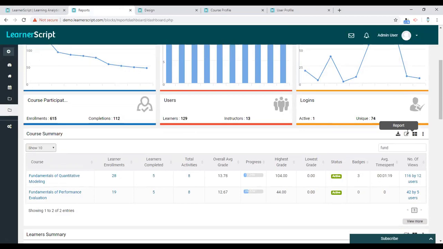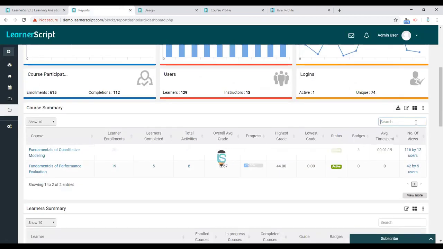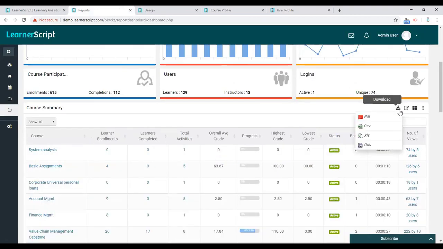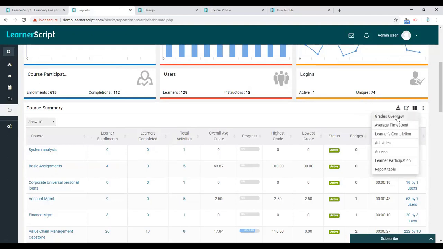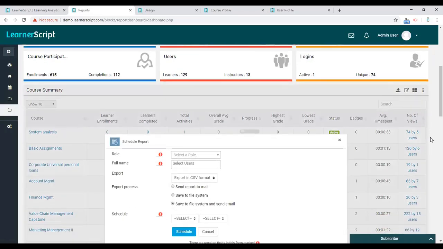And each widget has its own features, like you can download it from here, you can edit from here, do some actions like edit, design, or delete, go to the edit page or design page or delete page, and you can change the format of the report, and you can schedule it from here directly.